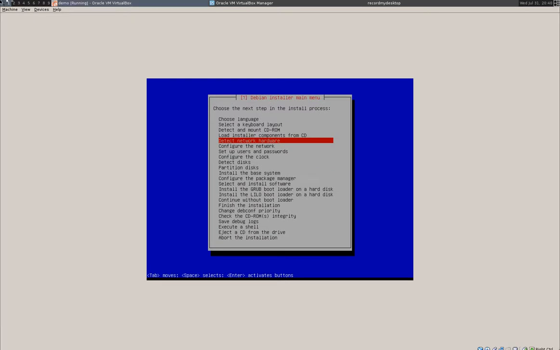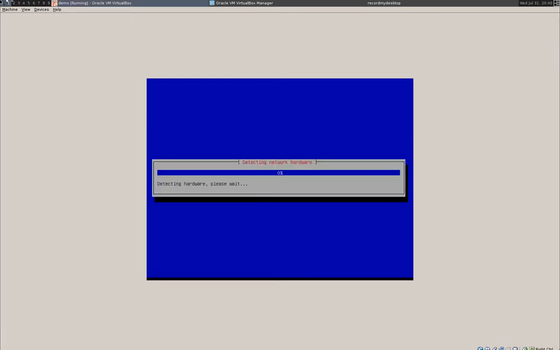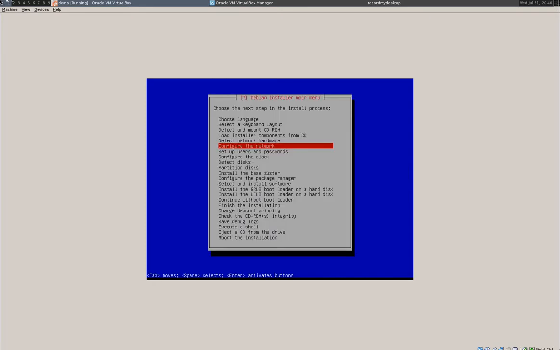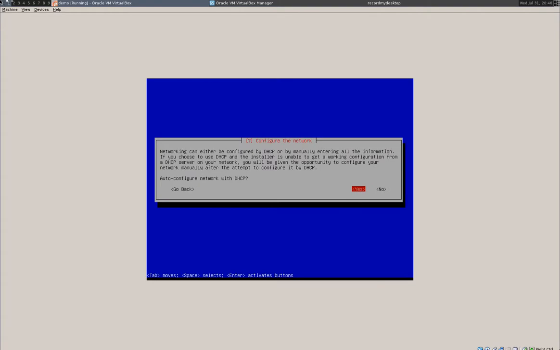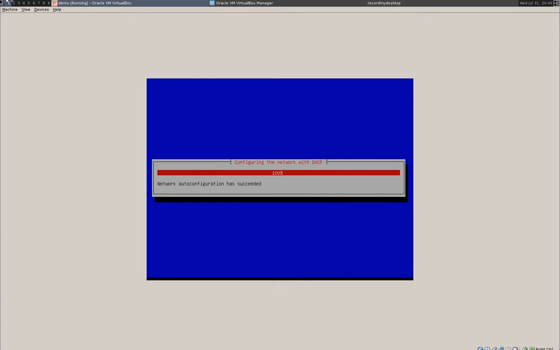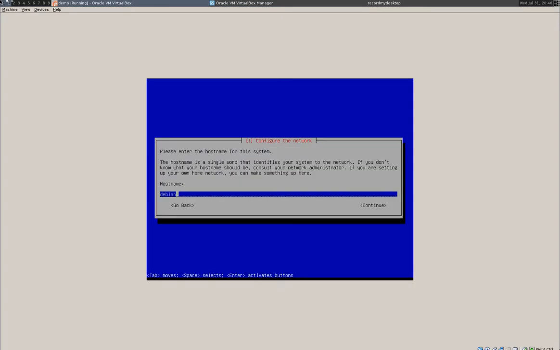Okay, that's now done. Take network card there. Okay, that's done. Configure the network. Configure with DHCP. That's fine for me. If you want to put in a static IP there, you can.